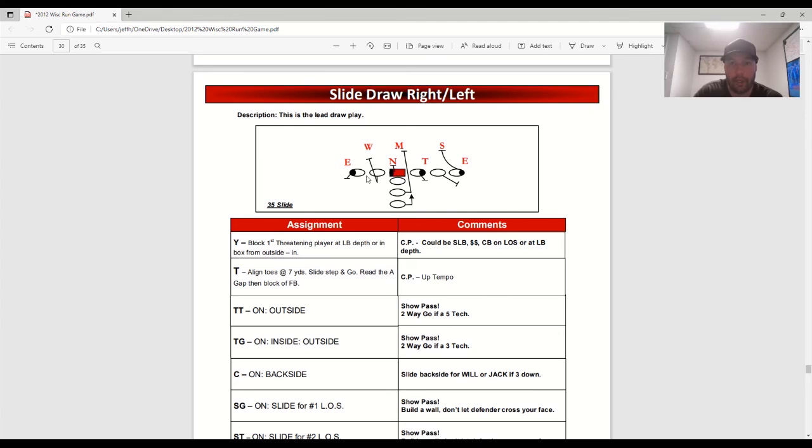Slide draw. Yeah, if you're uncovered, your pass setting here, get the lineman to come up, and then you just do a draw with the fullback leading. That's cool. This is a lead draw play.